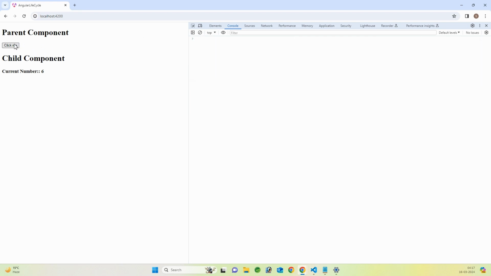Okay, let's click on the click me button. In this case, ngOnChanges is exposed and also ngDoCheck runs, because for any activity on the component, ngDoCheck will run, because it is checking the variable impact.